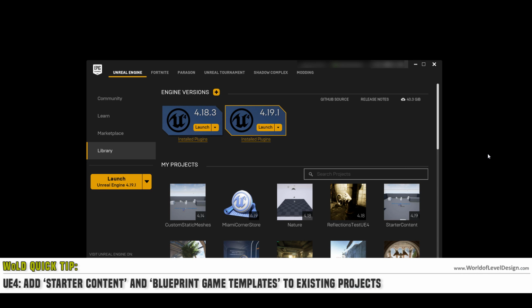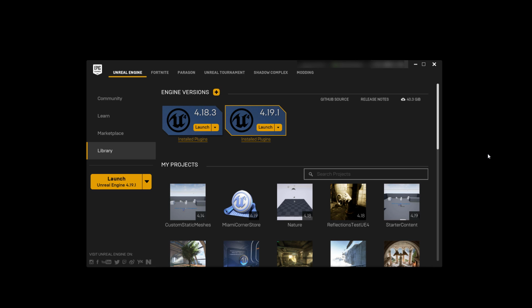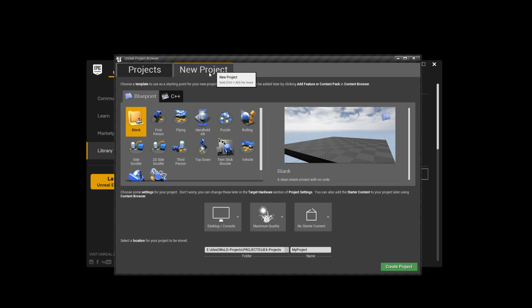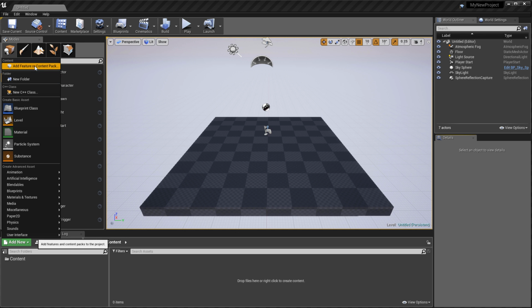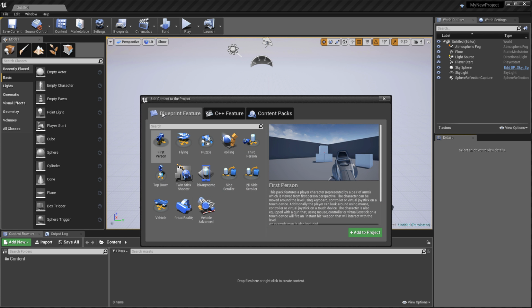Here is how to add starter content or a game template to an empty project or to an existing project. So let's say you created a project or you already have a project and you did not include any starter content and you did not add a template to it. You can add them in at any time by going to Add New, go up to Add Feature or Content Pack. Here you can add a game template or content packs.